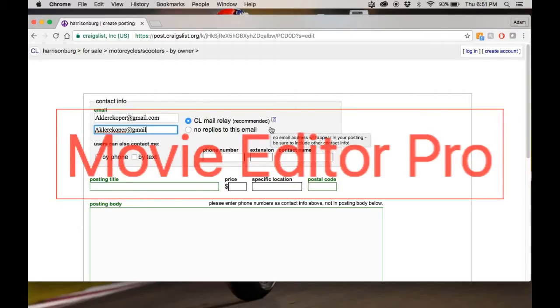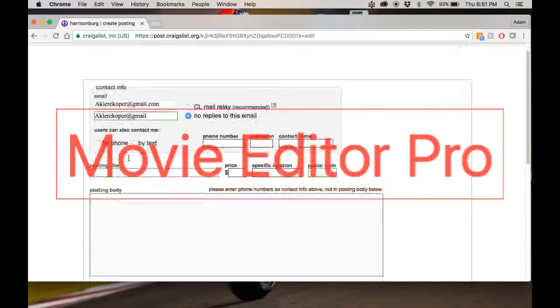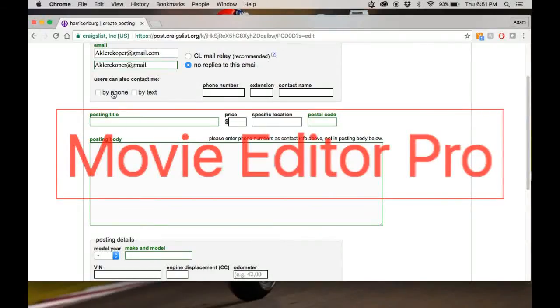So you can also be contacted by phone or text. I'm going to put that I can be contacted by phone and text. So put my phone number in here for you guys. And my contact name is Adam. You can just put whoever's selling the item and would like to speak to the buyer. So since I'm selling a dirt bike, it is a 2014 KTM 300.